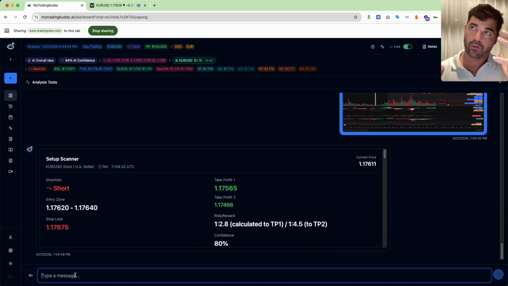And yeah, so this is how to use MyTradingBuddy. You're sending in a lot of images, different time frames, and everything like that. You're going to chat with the AI. The AI knows your trading plan, and eventually, when you feel very confident in a trade, you can choose to take the AI's trade, or you can combine it with what you see and take your own trade.